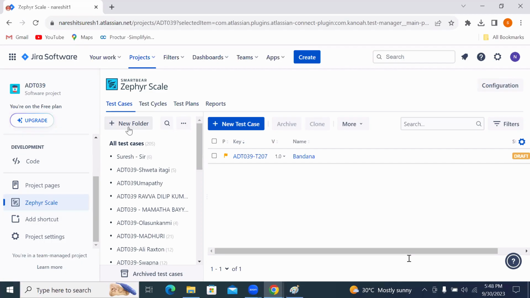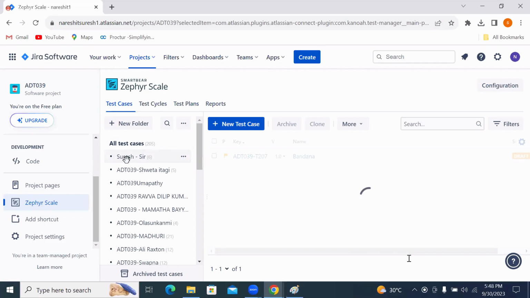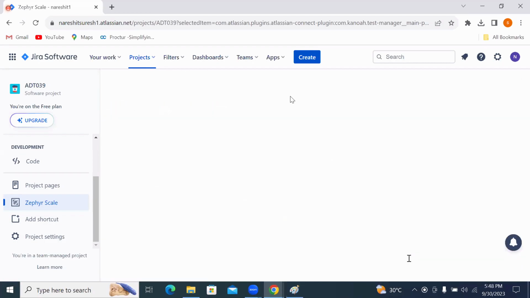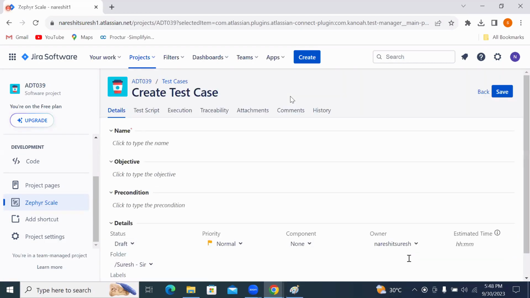You need to create a new folder. Once you have created the new folder, you will get the option of new test case. You need to click on that new test case.